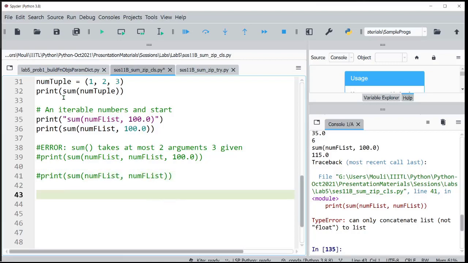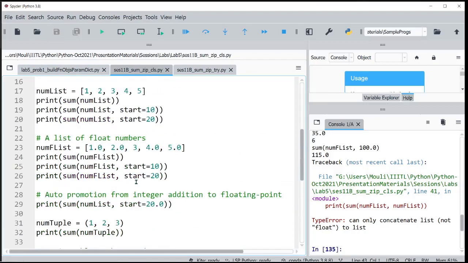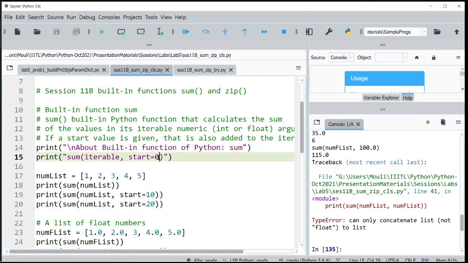Okay, you have to be careful about what it is defined with. I already mentioned that it is defined as this, so you cannot have a list object here. It has to be some integer or a numerical floating point number. Okay, it can't be an iterable object. Only one iterable object is allowed.